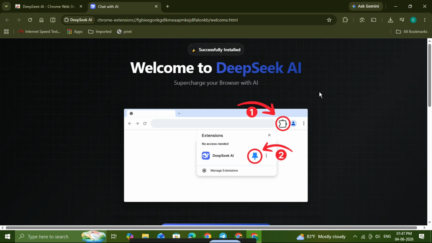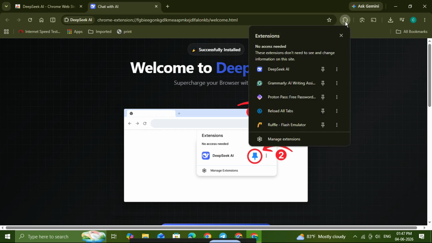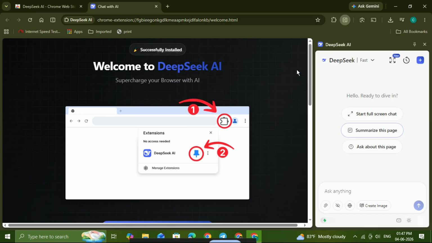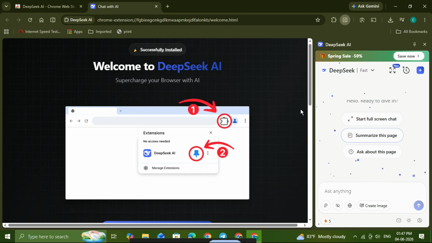Now, to access it quickly, look near the address bar and click the puzzle piece icon. This is where Chrome stores your installed extensions. From the list, click DeepSeek, and the extension will open or become available for use. At this point, you're all set. You can now use DeepSeek AI directly in Chrome whenever you need it, making it easier to get AI assistance while browsing.